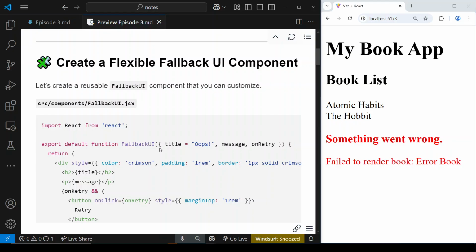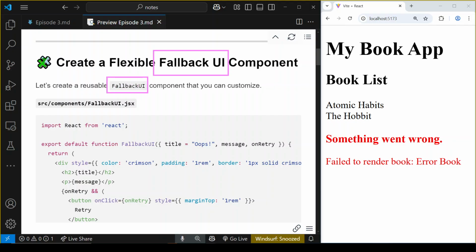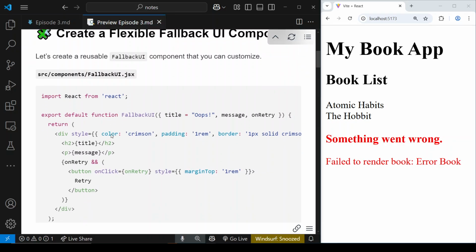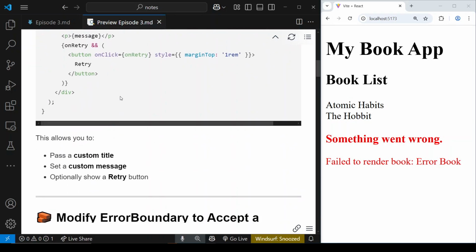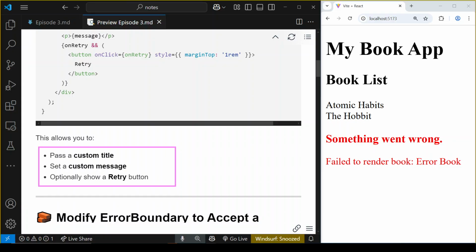Now, let's create a flexible fallback UI component. The first step is to create a reusable fallback component that you can customize. We are going to create this component called fallback UI inside of the components folder, right? And we are going to talk about the different pieces of this component. But briefly, we can use a custom title for this custom fallback UI. We can show a custom message, and we can optionally show a retry button.